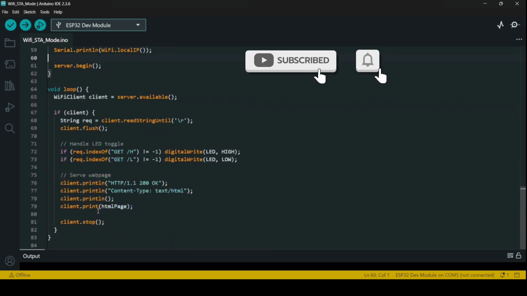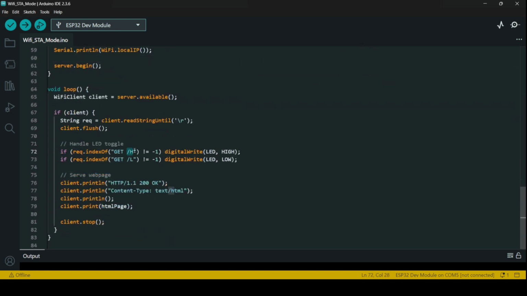And in the loop section, here I am defining two endpoints, capital H and capital L. So the capital H endpoint is used when the LED is in the on state. On state means there is a high signal on the LED. And the capital L endpoint is used when the LED is in the off state. Off state means a low signal on the LED.